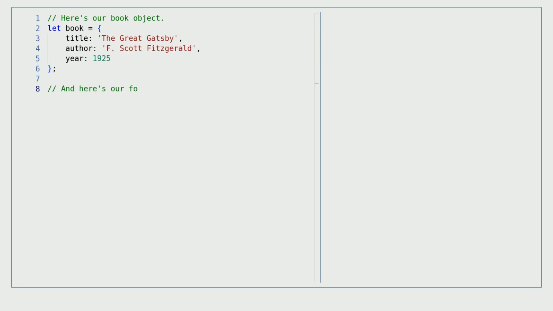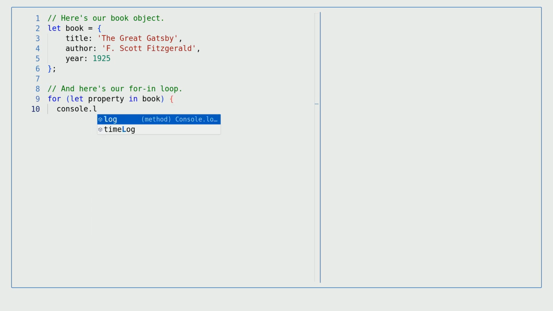Now, let's look at another example using an object that represents a book with properties like title, author, and year of publication. Again, we're defining an object, this time named book, with properties title, author, and year. Using the for-in loop, we iterate through these properties and print each one with its corresponding value.